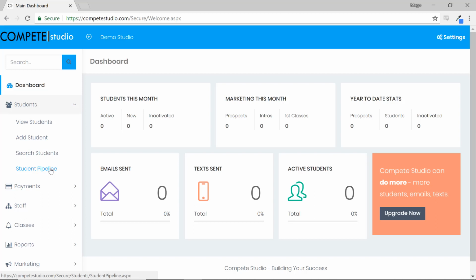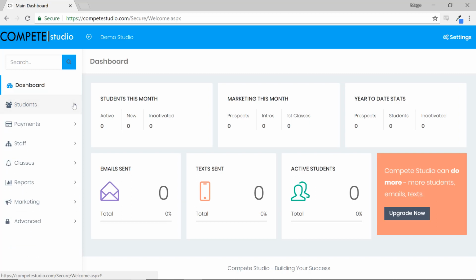Your student pipeline is very similar to your prospect pipeline if you're already familiar with that, but it's a series of steps, emails and phone calls and text messages that you might want to send out to new students that helps them get onboarded over the first 2 to 6 months that they're enrolled at your studio.